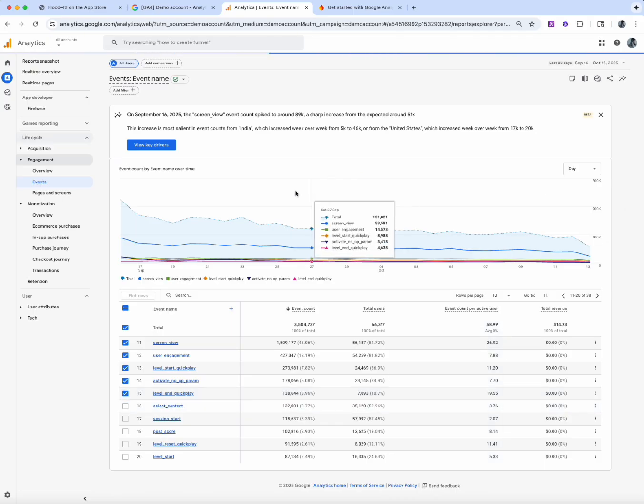Here are some new beta features on top of the events report. You can see here, this is the Insights panel. Notice this new Insights is in beta right now. It is what GA now uses to automatically surface anomalies within your selected date range. For instance, it detected that on September 16th, 2025, the screen view event count spiked to around 89,000, a sharp increase from the expected 51,000.